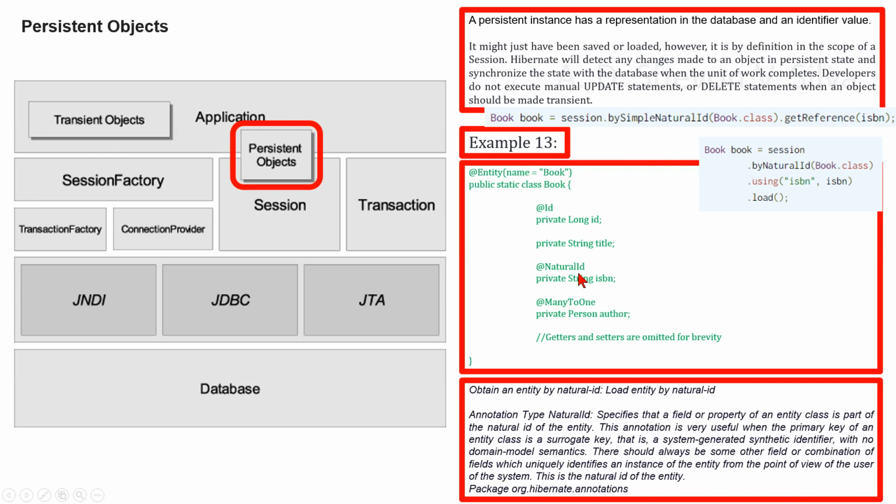There should always be some other field or combination of fields which uniquely identifies an instance of the entity from the point of view of the user of the system. This is the natural ID of the entity. This is in the package org.hibernate.annotations. In addition to allowing you to load the entity by its identifier, Hibernate allows applications to load entities by the declared natural identifier. This is a natural ID mapping here.